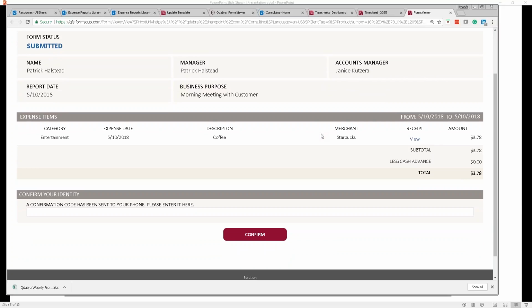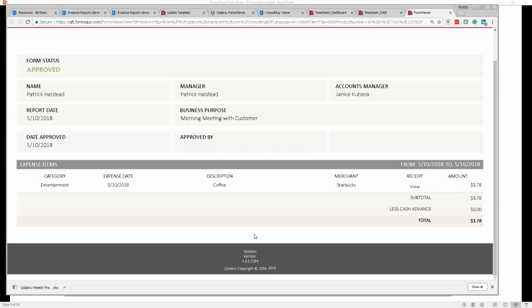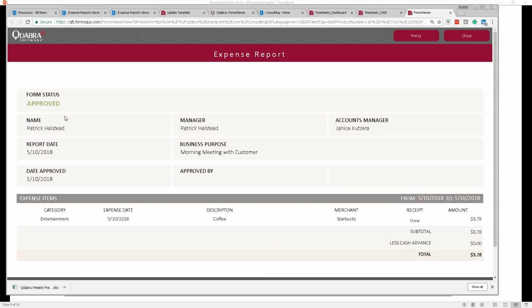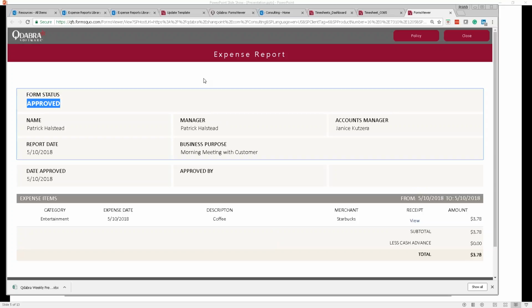Now, before that confirmation code expires, I need to enter it here. So I'm going to enter my code. I just got it on my phone, just via text here. I'm going to enter my 4-digit code and confirm that this is approved. Okay, so that's the end of the short demo here. You can see it's approved now. Let's take a look at the form.